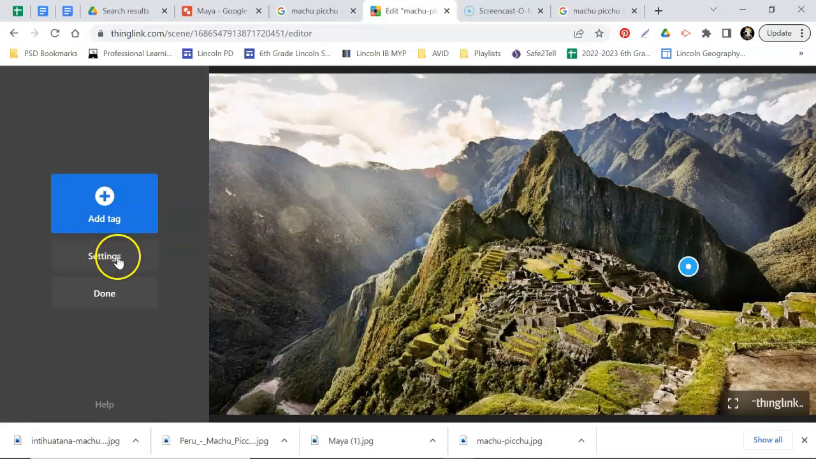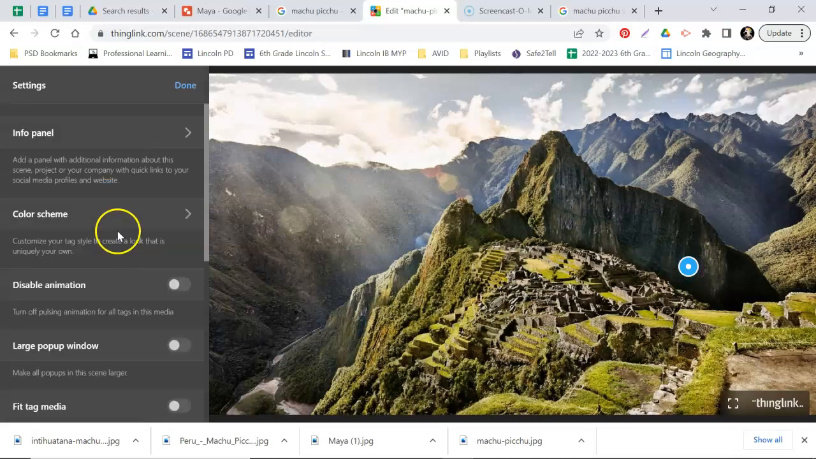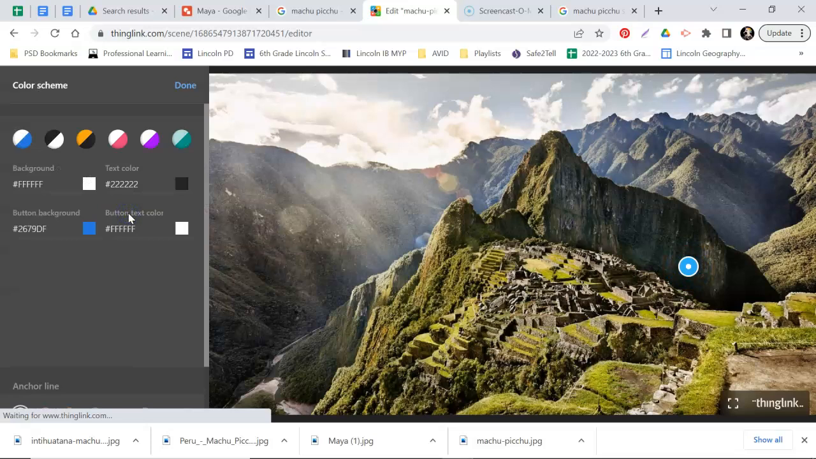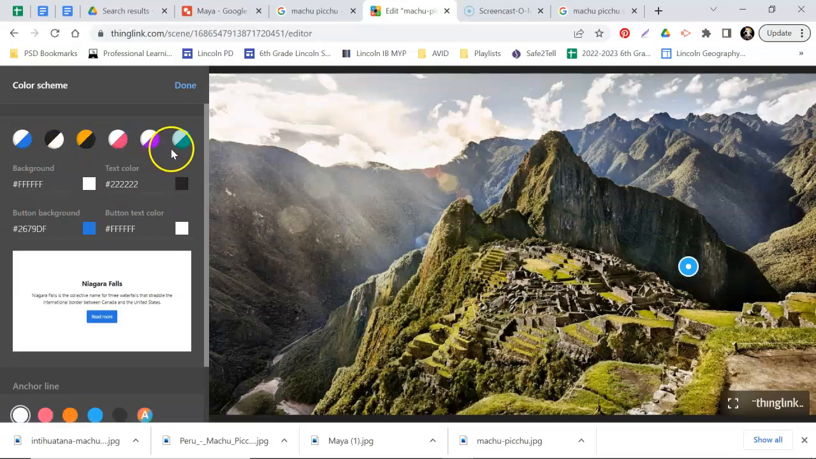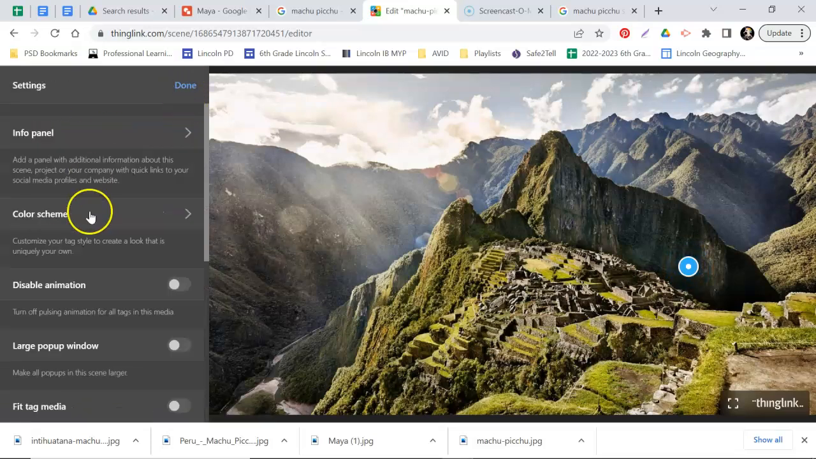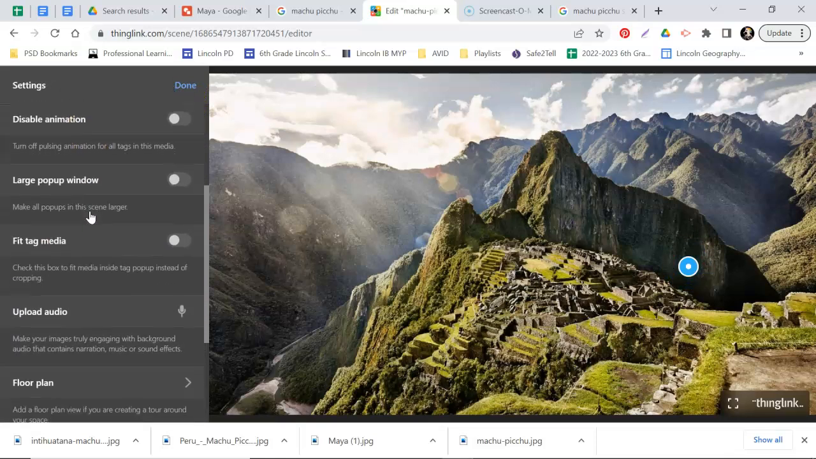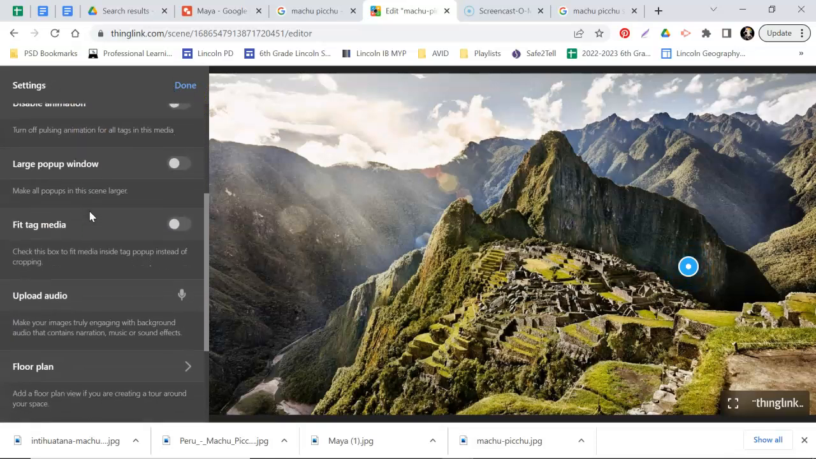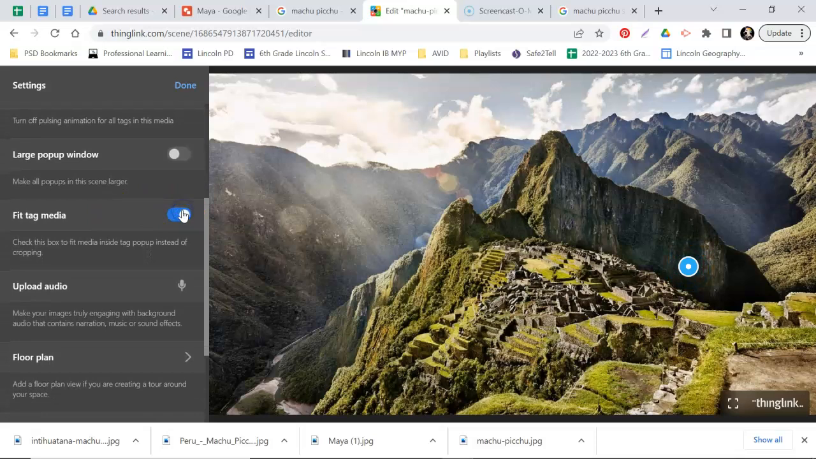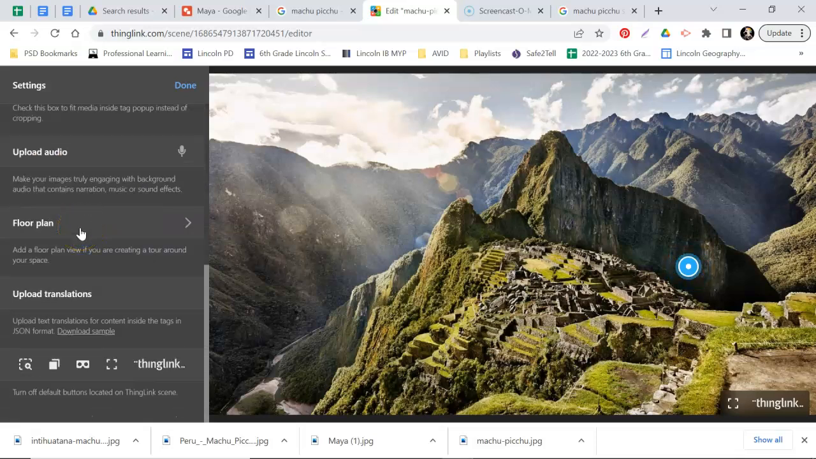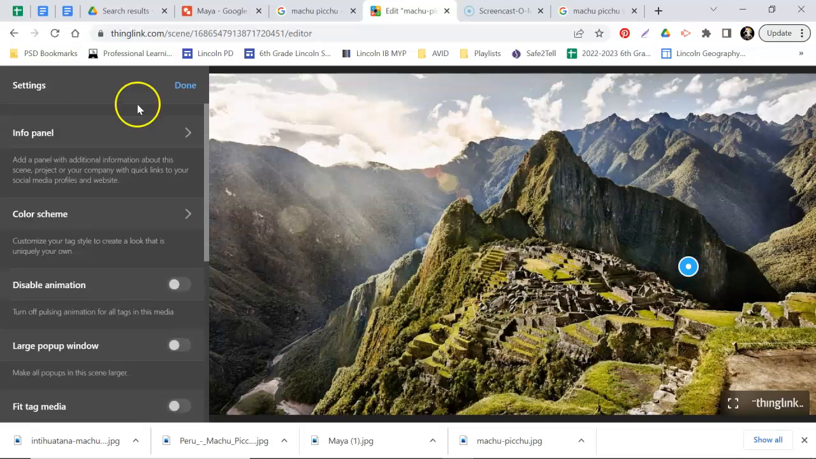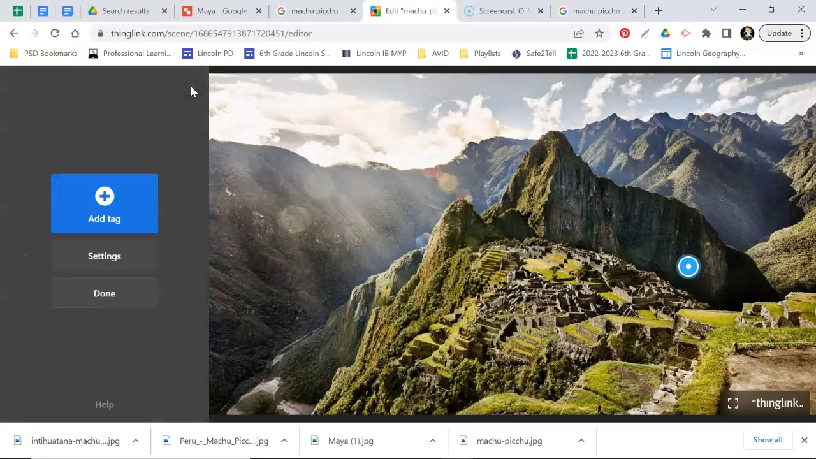One other place to take a look is you can look at the settings, and you can play around in here with some of the different color schemes and what some of these different things do, which I honestly can't remember, but you can play around with those if you would like. And that's basically it for Thinglink.